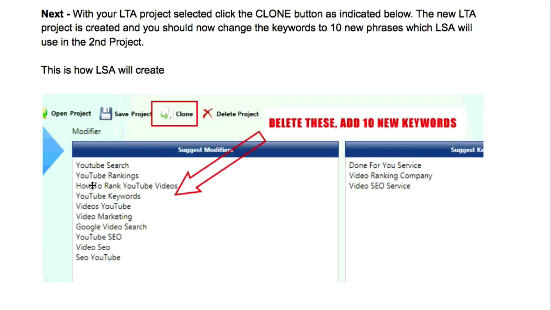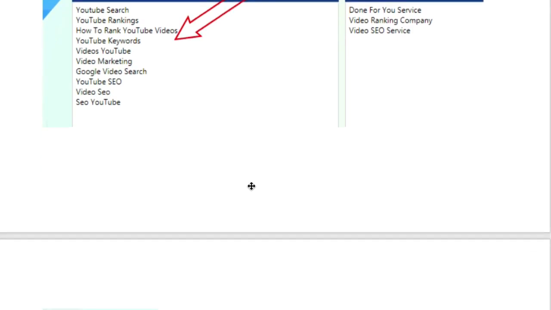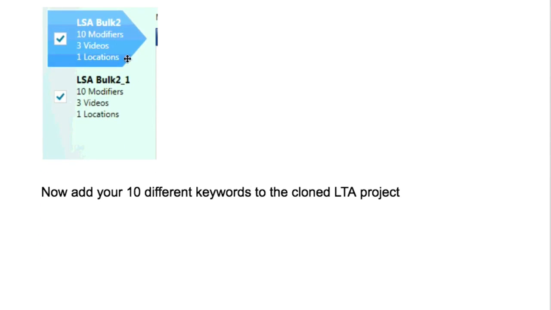Then you delete the 10 keywords that are in the first section, and you add in 10 new keywords, and then you'll end up with something that looks like this.